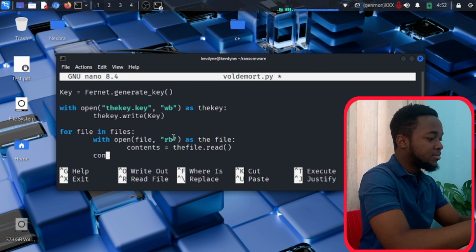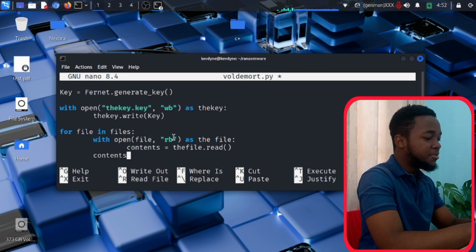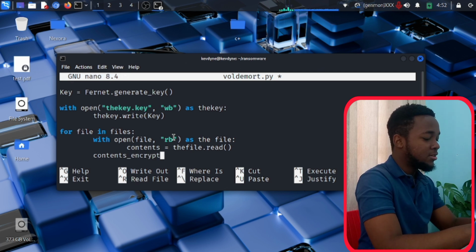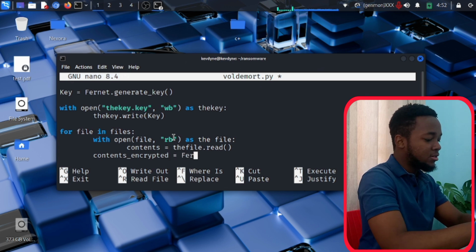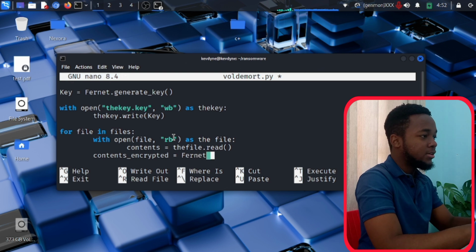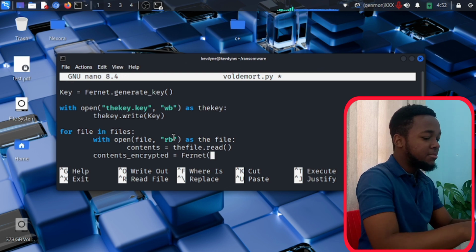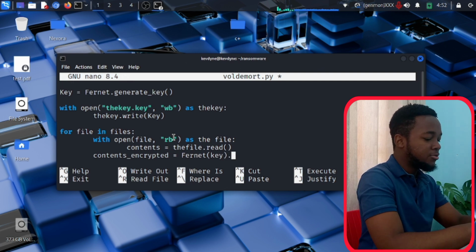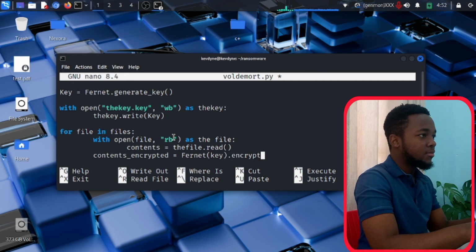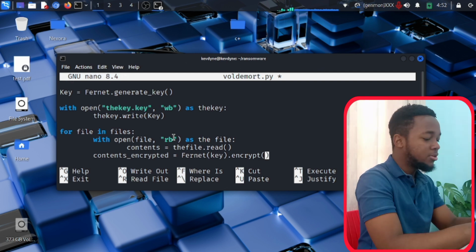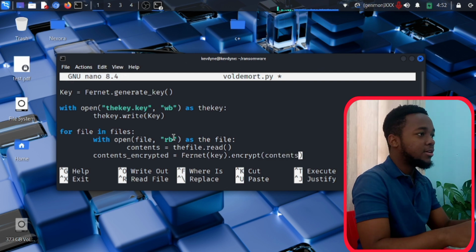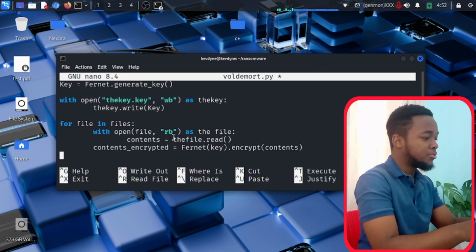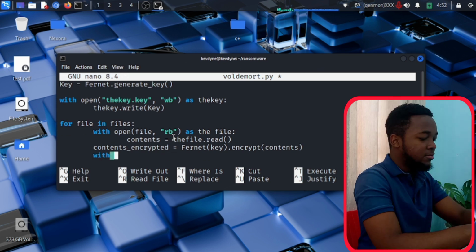There, contents underscore encrypted, I think that's how it's written, equals Fernet dot key. I mean Fernet in brackets key. Okay, you're going to use the key from Fernet. Then you're going to tell it to encrypt. Then you encrypt what? You encrypt all the contents. There, easily.